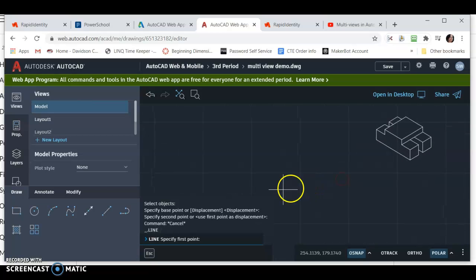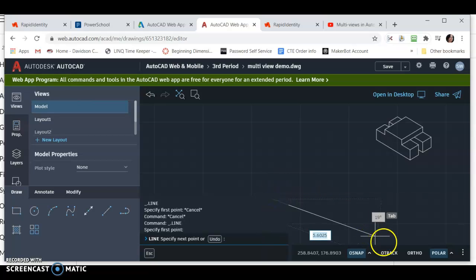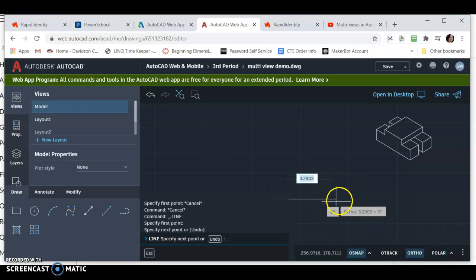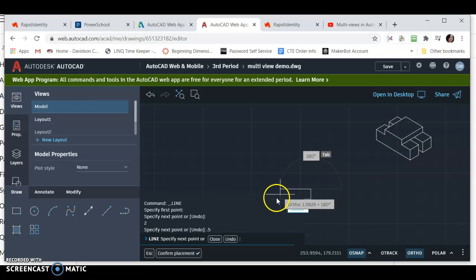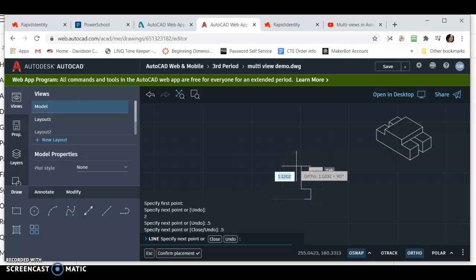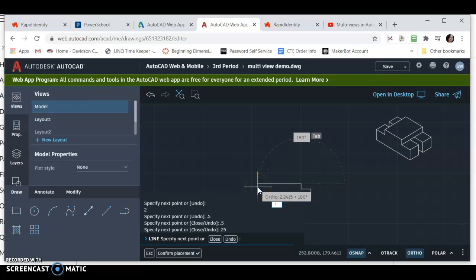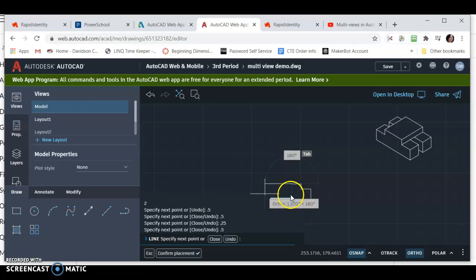I'm going to give myself a little more room because the last couple times I've had to move it some. Okay, so starting from the bottom, I'm going to click. Make sure ortho is on so I don't have any crooked lines. Go over 2, enter. Go up 0.5. We're going to go over 0.5. Go up 0.25, over 0.5, down 0.25. I'm sorry, I was wrong.